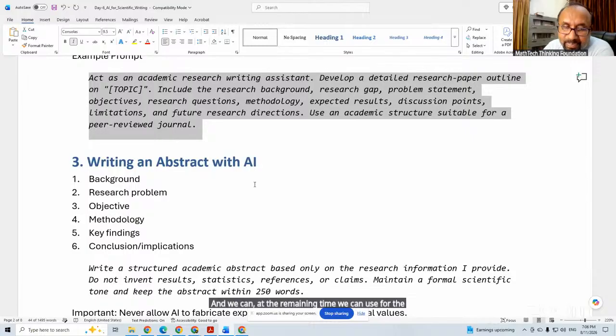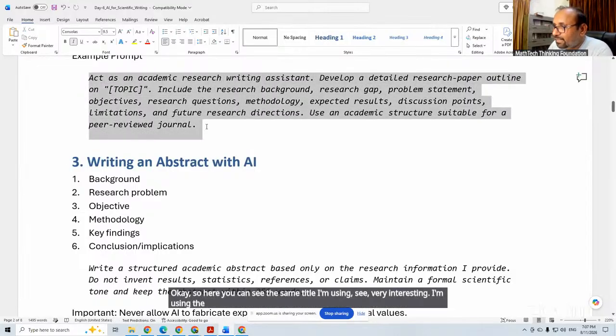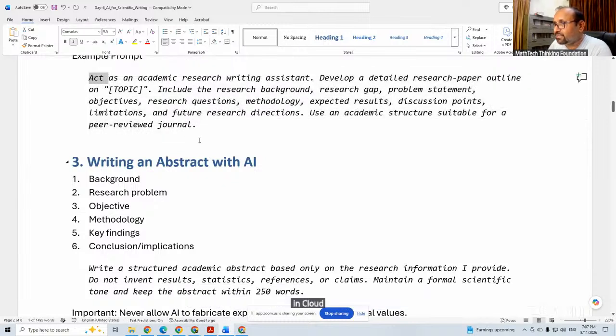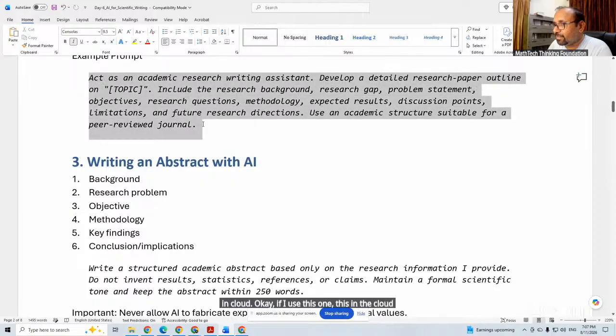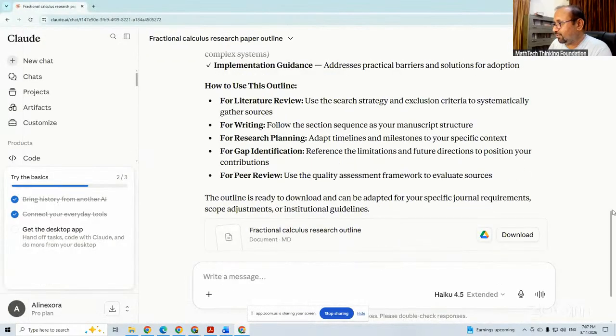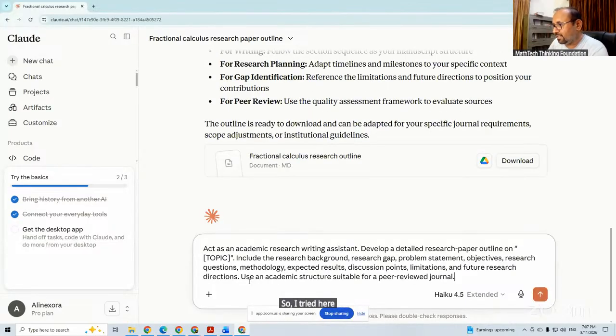Here you can see the same title I am using. Very interesting, I am using the same thing in Claude. If I use this one in Claude, I copy it and see, this is Claude. So I tried the same thing here.